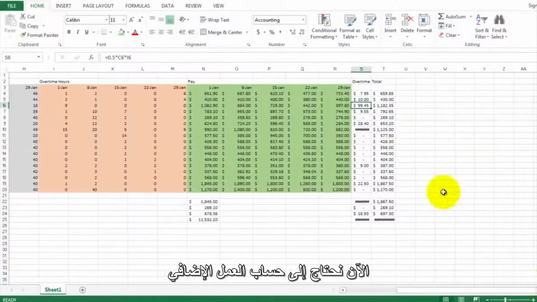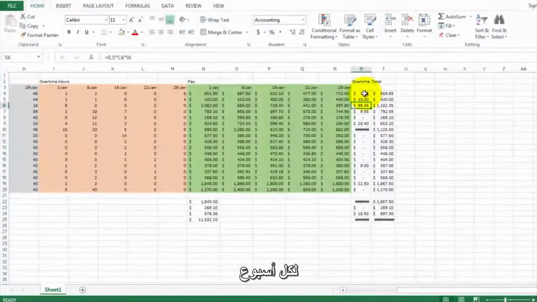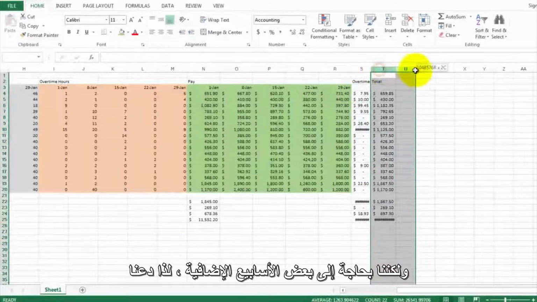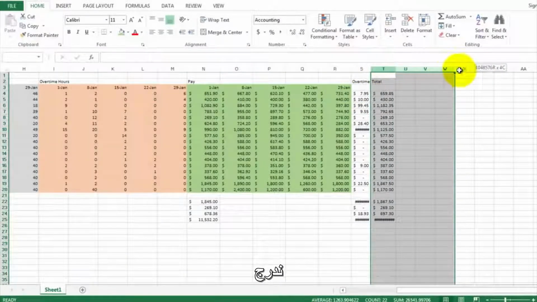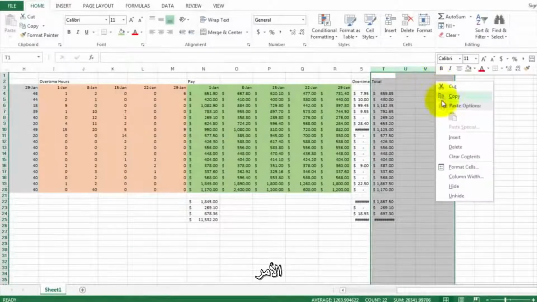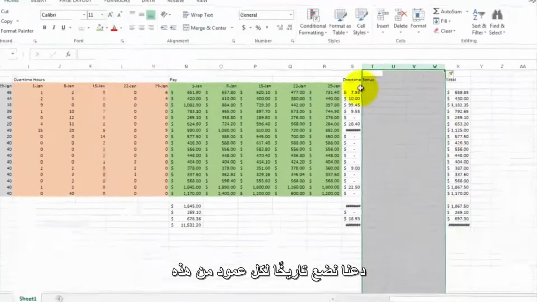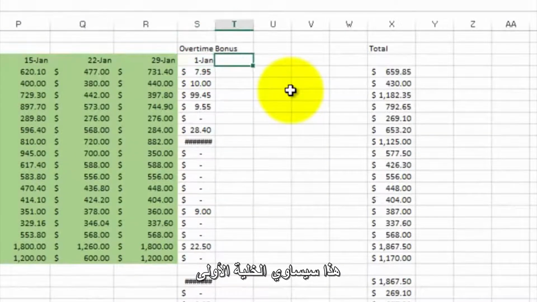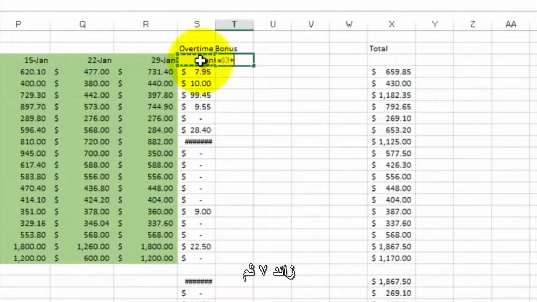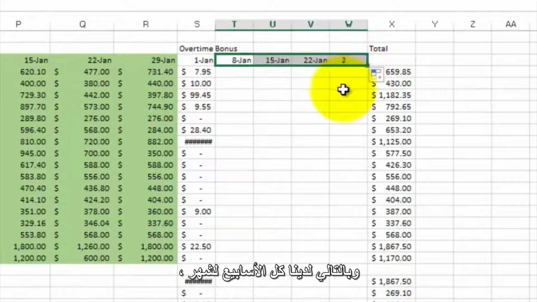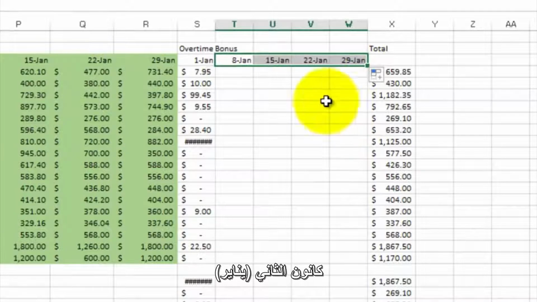Now we need to calculate their overtime pay for each week. Well, we've done that for the first week, but we need to have some more weeks. So let's insert 4 new columns. Choose the insert command. Let's put in a date for each of these columns. This one was January 1st. This one's going to equal the first cell plus 7. And then fill it to the right. And so we have all of the weeks for January.